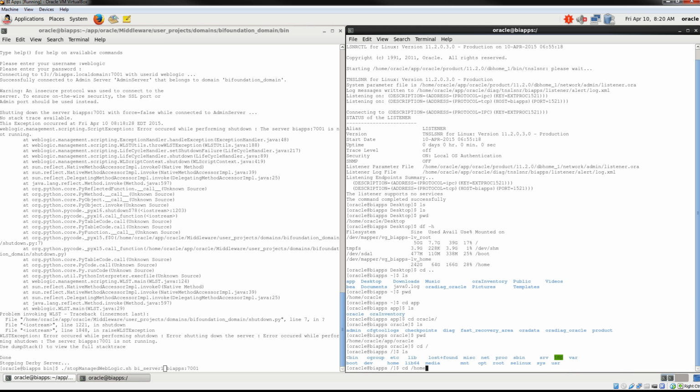If you go back to the middleware home, user projects, domains, and then go into that domain, that's where I'm about to go. So if you want to start getting there while I'm doing the same, you can.